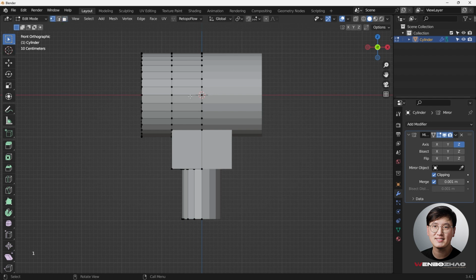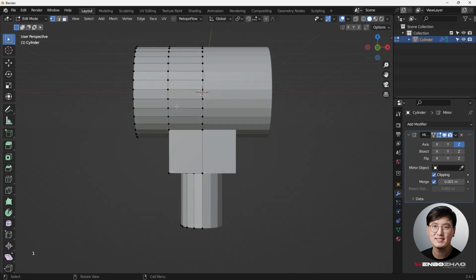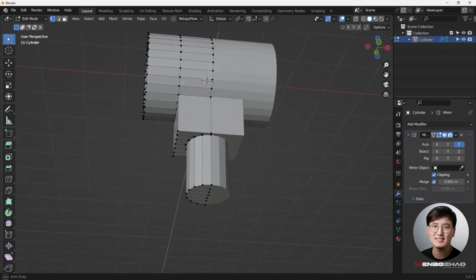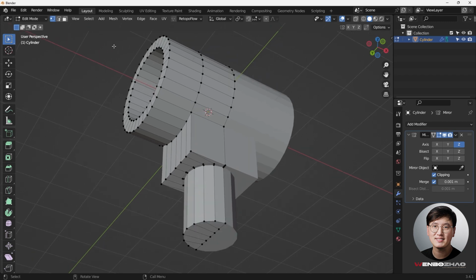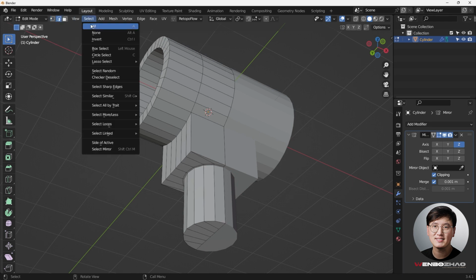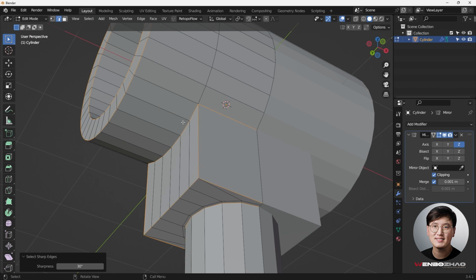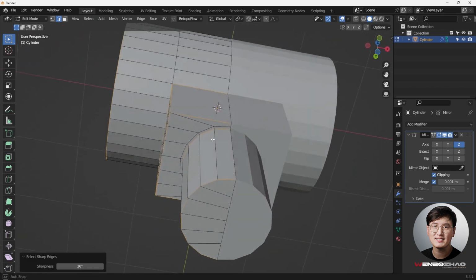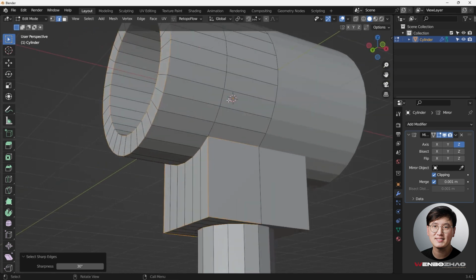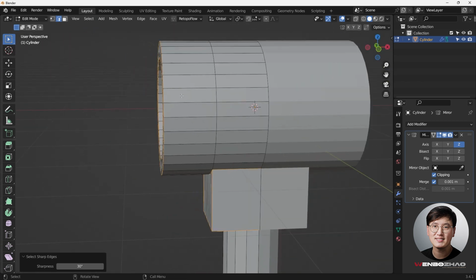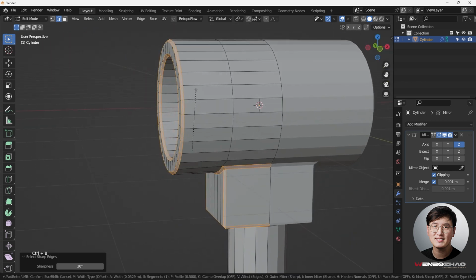So let's go to the vertex selection mode. Let's take a look at what we can do. An easier way to start with this is to select the sharp edges and do a quick bevel. So what we can do here is go to the edge selection mode and select sharp edges. Just take a look at it, to double check if these edges are the ones that we want to bevel. And for me, I think that looks about right. And then Control B to bevel it.